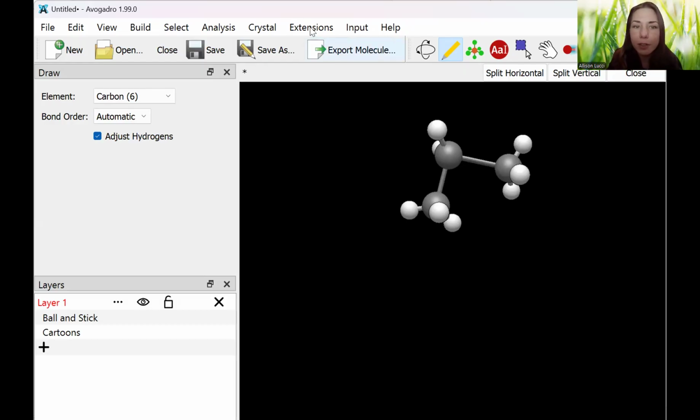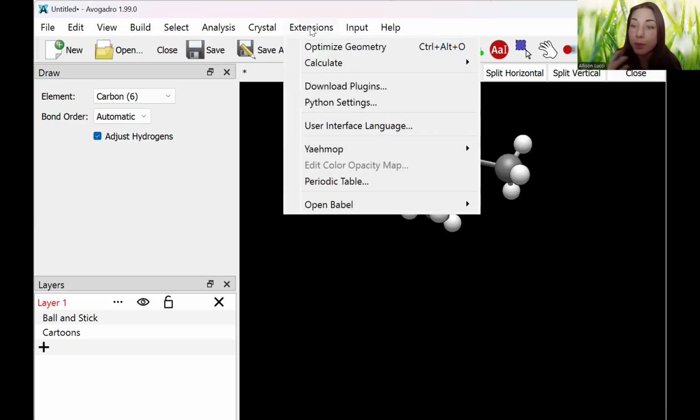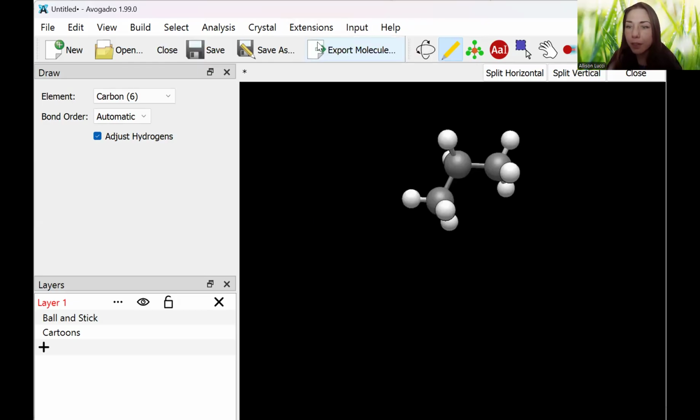So in order to make this look more like we would see if we were to experimentally view propane some way, if we click on this tab here under the Extensions menu to optimize geometry, it will reconfigure this molecule so that we have equal bond lengths and the bond angles are appropriate now.